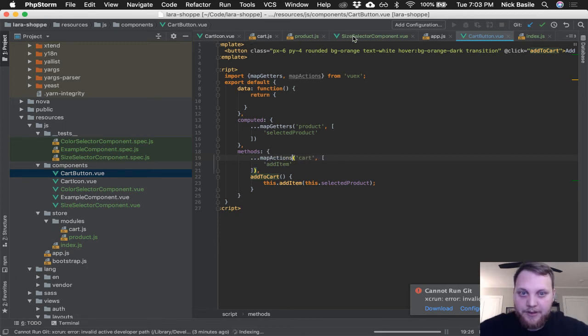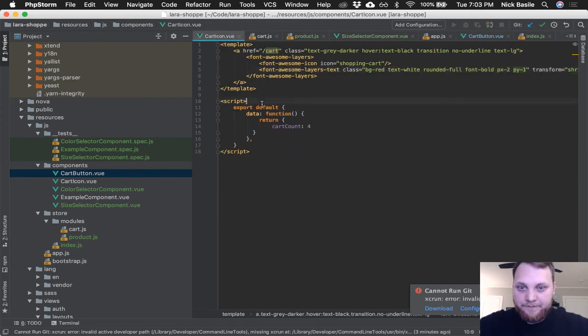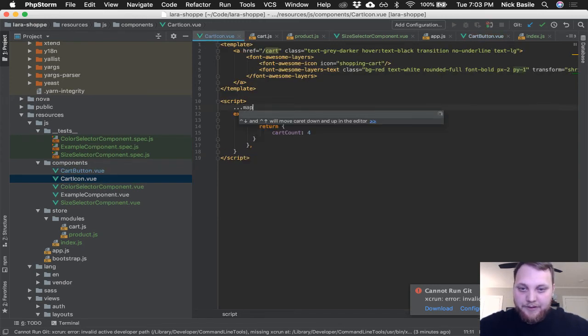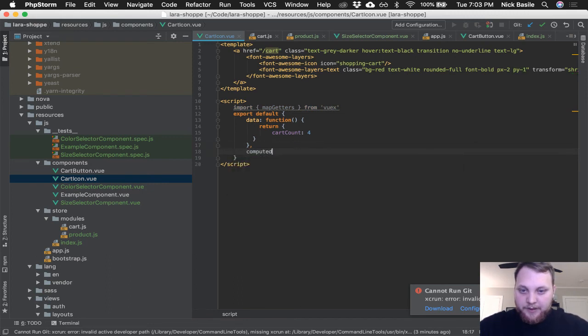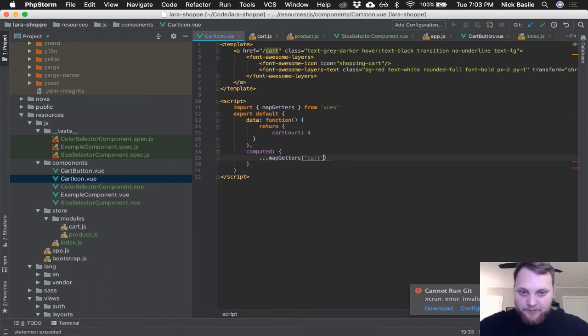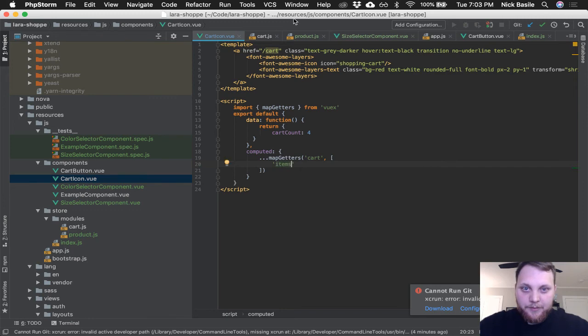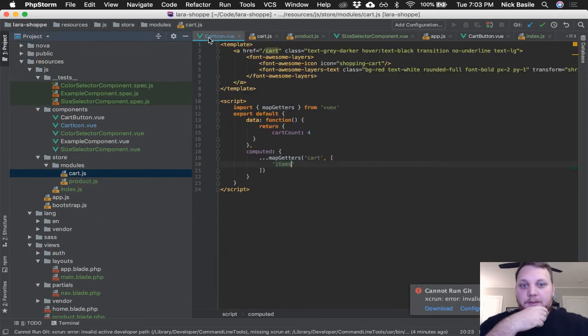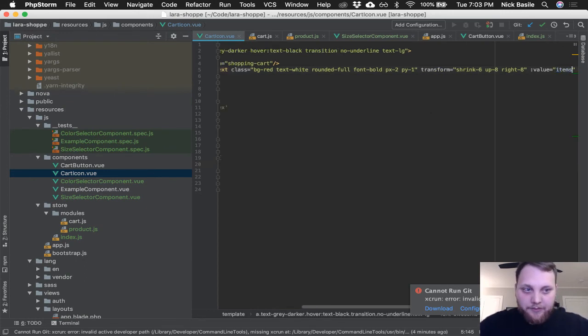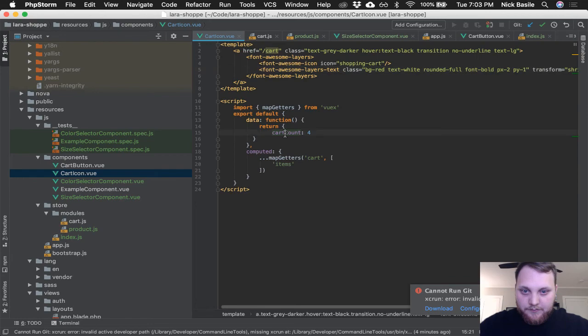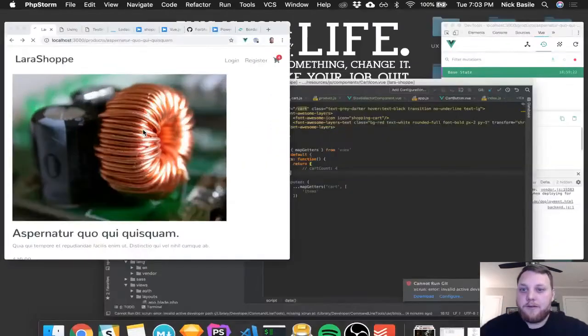All right, and while we're here, in the cart icon, we might as well have a little fun and say import map getters from Vuex, and we'll make that computed map getters. This will come from our cart. This will be the items, which I believe is what we called it. Yeah, that's a getter. And this will be items.length. Let me get rid of that guy. Alrighty.